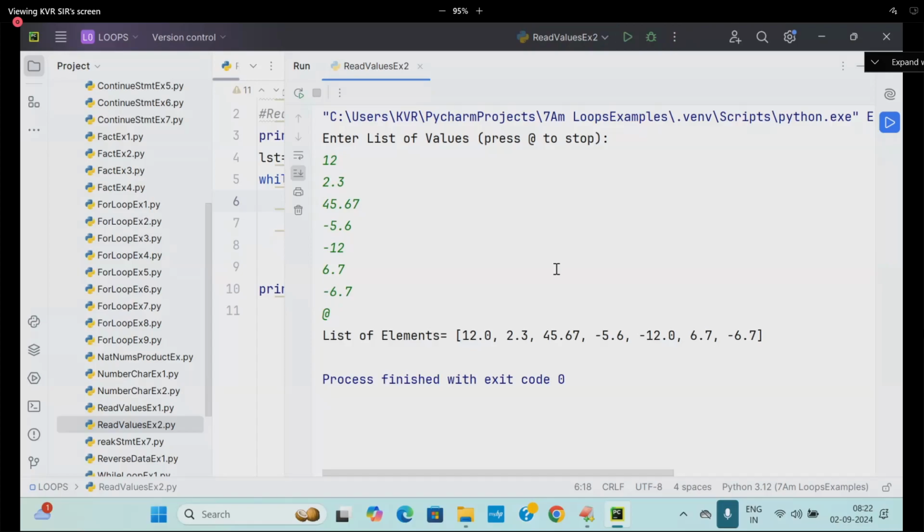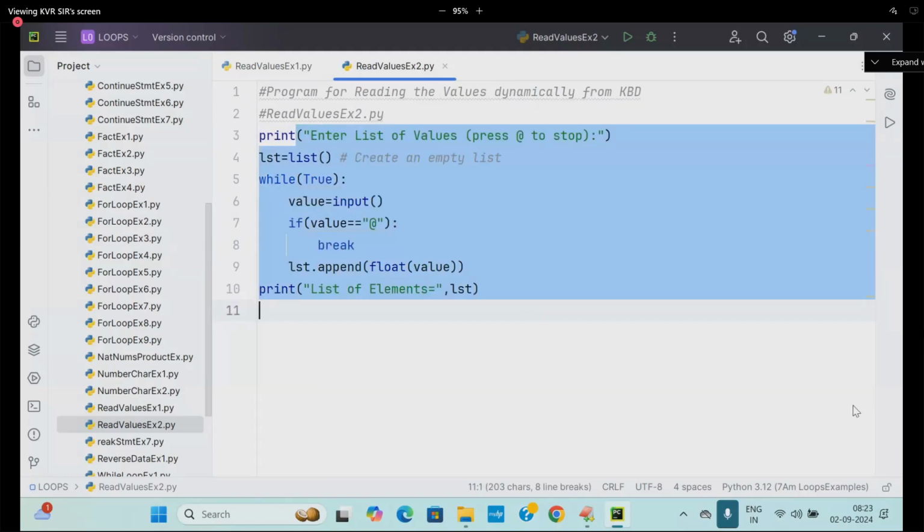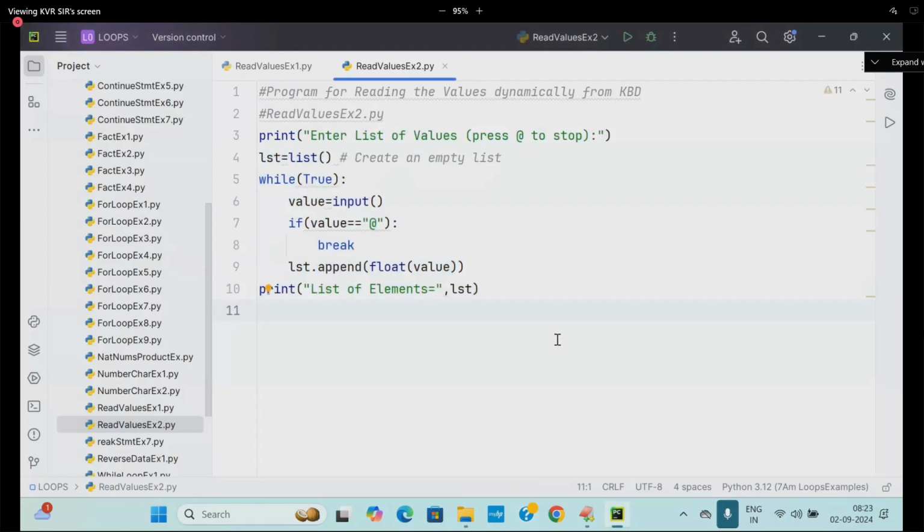Are you following me? You may ask a question: sir, what if I enter something other than this? That time I will deal with the exception handling concept. That part I will take care of. Are you able to understand? This is dynamically reading the values. Online students, is it clear now? Is this concept clear to everybody? I hope, students, it is more clear.